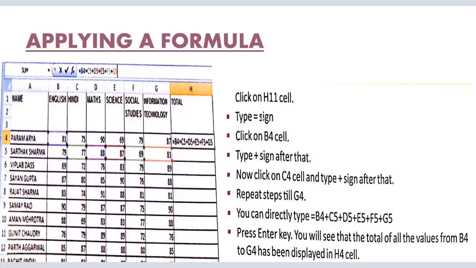Then what are the steps? First we have to select one cell, then we have to put the equal to sign, then we have to select one more cell, then give the plus sign, then click one more cell, again give the plus sign, and repeat. You have to repeat till the last subject. Okay, then press the enter button.